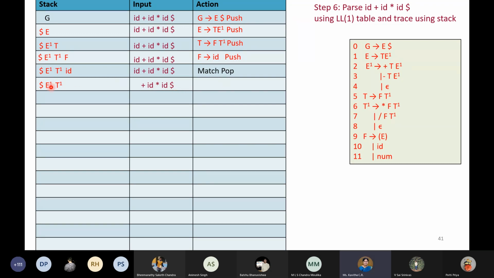Now again you will have to see what has to be done at T dash on plus. Somebody can see and tell. Anyway, I have the tracing, I can show it, but if you want verification, you can go back to the table and see. It has to be this decision. We would have applied rule number 8. Rule number 8 means you are going to remove this T dash and replace that with epsilon. Epsilon is nothing but an empty string.